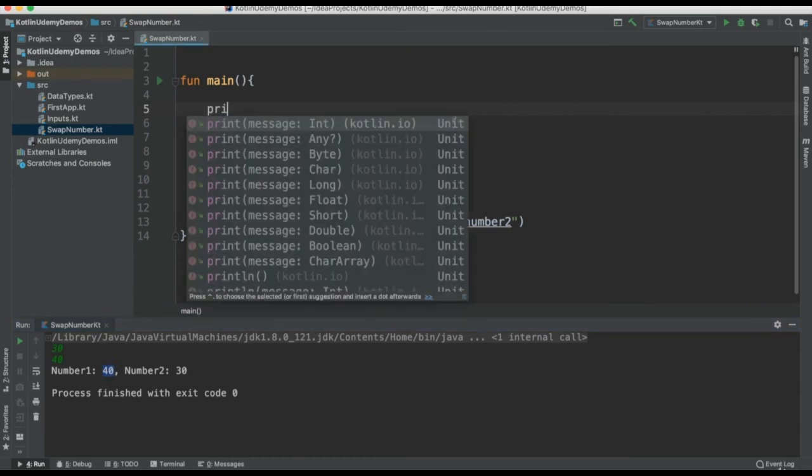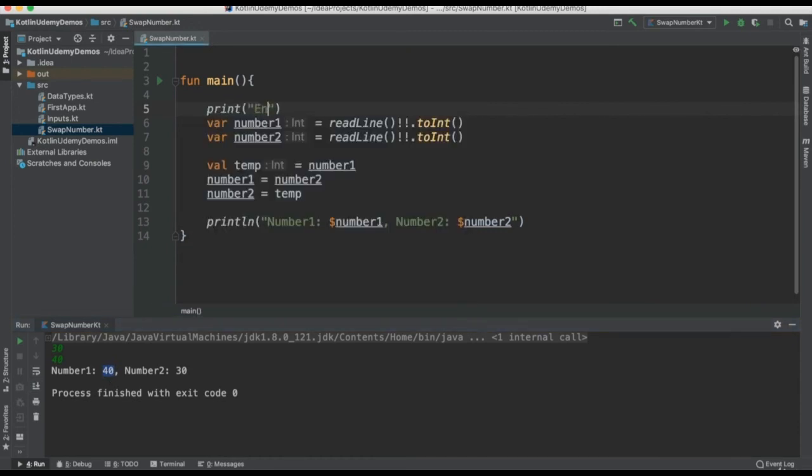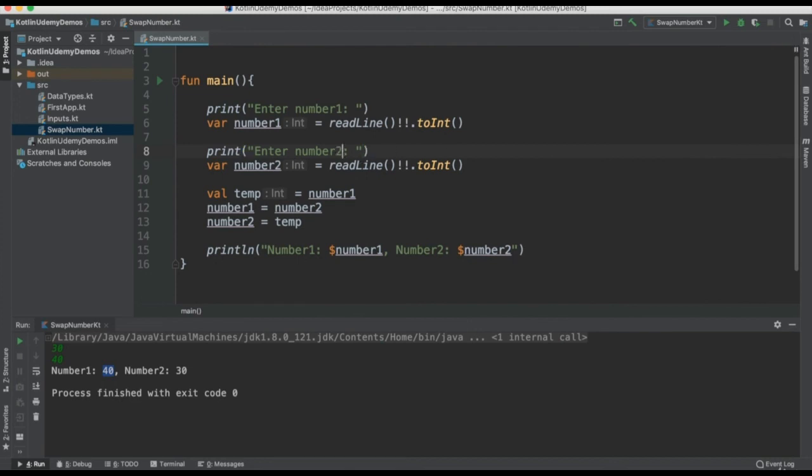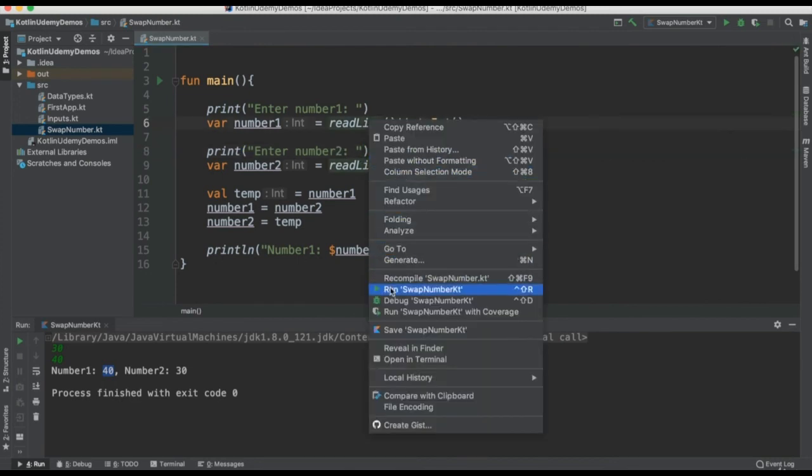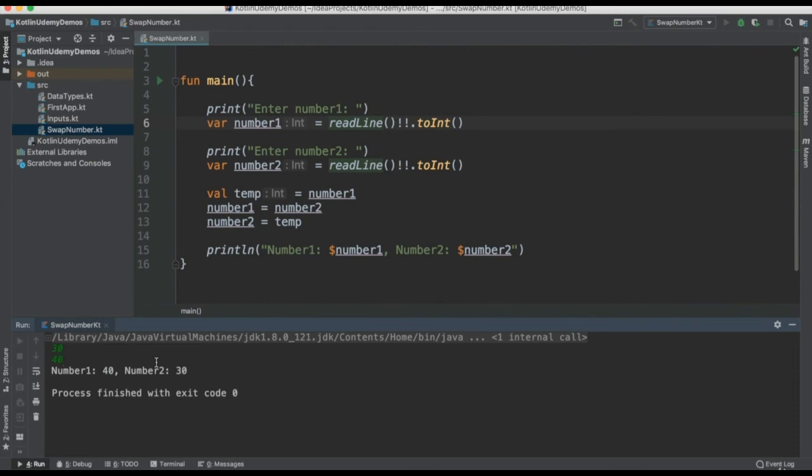To show you, I use a print: enter number 1. Okay, and I do the same thing for the second one. I just say enter number 2. This makes my code more professional, so users know how to use my code. So for enter number 1, I say number 1 is 45, number 2 is 33. When it swaps them, it says number 1 is 33, number 2 is 45. Okay, it just swapped them.